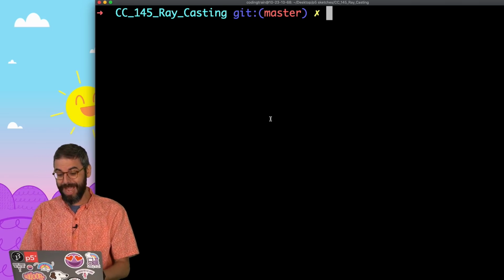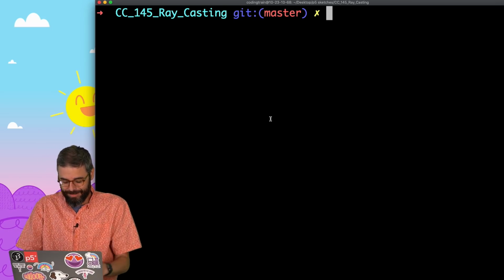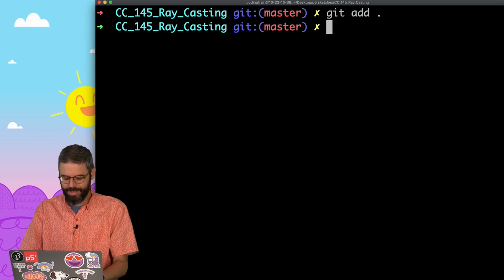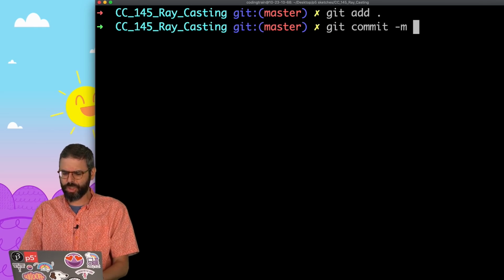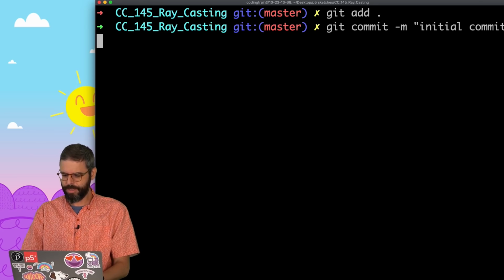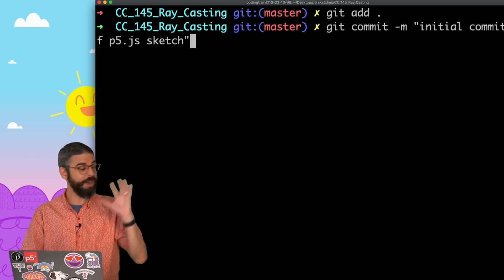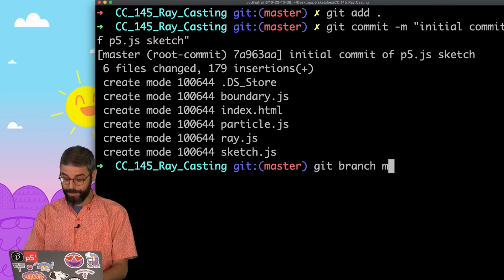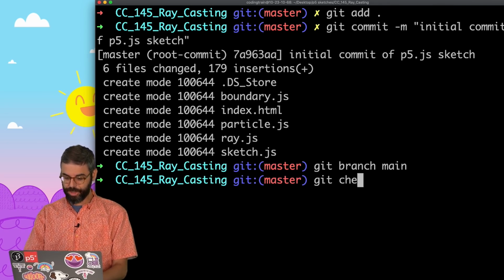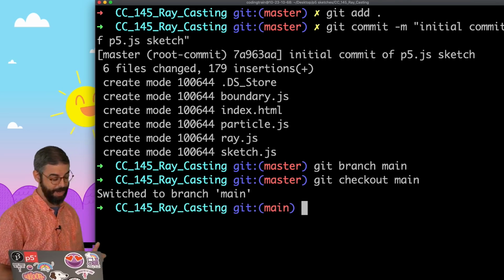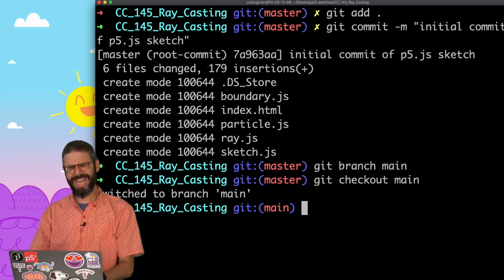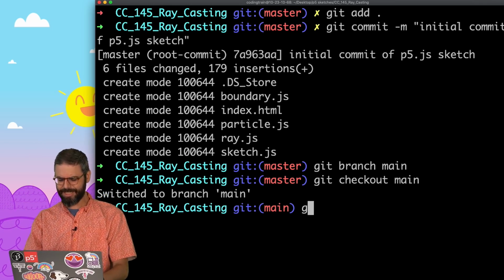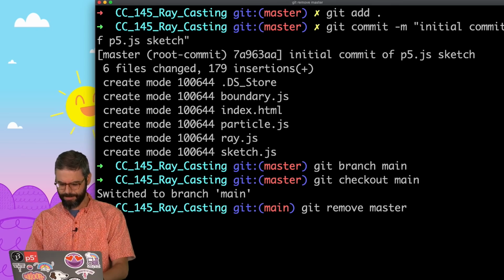And I'm going to actually, before I do that, I think I need to add and commit some files. So I'm going to add everything, and I'm going to commit them with just a short message like initial commit of p5.js sketch. And I've covered these commands in previous videos. And now I'm going to say git branch main, that creates a branch called main, git checkout main, and there we go. Now I'm in the main branch, and then I can say, I think it's git remove master?